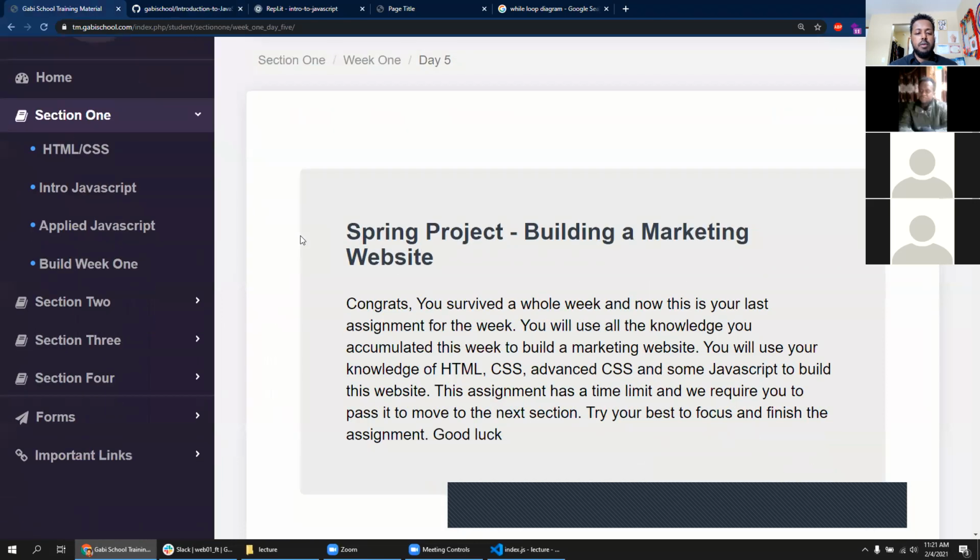So tomorrow we have a sprint project. What is a sprint project? The sprint project is a combination of everything that you have learned: the CSS, the HTML, the JavaScript, the basic JavaScript you just learned, the variables, and the if and else statement. It's a combination of all that in one project.